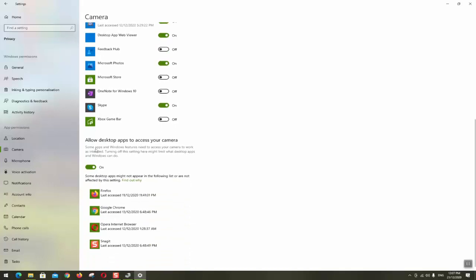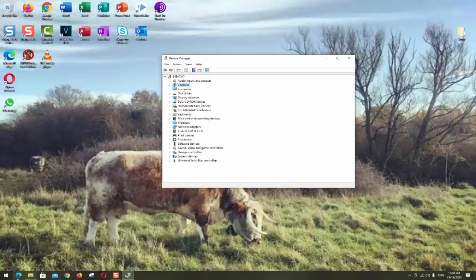And here also, in the next step, you will find allow desktop applications to access your camera. If it's off, no application will be able to access. Just turn it on, and this should allow some applications on your desktop to access the camera when they need it. After all of this, we have made sure that the settings are set properly. You will need to go again and try to access your camera.